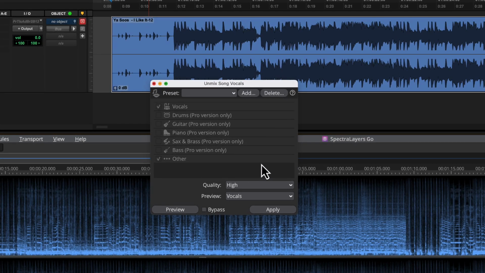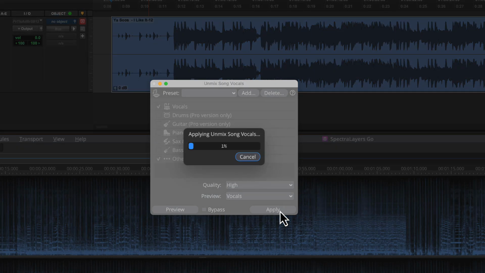In the pop-up window, you have the option to choose the quality of the process. The fast option will be the quickest, but also the least accurate, whereas the extreme option offers the best separation for the longest processing time. For this example, we'll use High. Once you've selected your quality option, hit Apply.